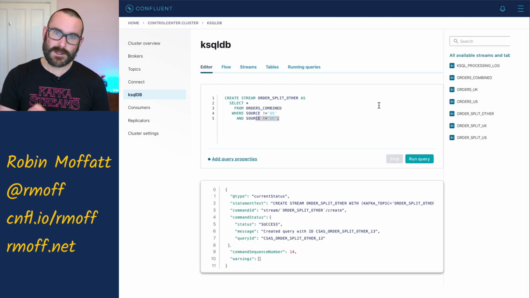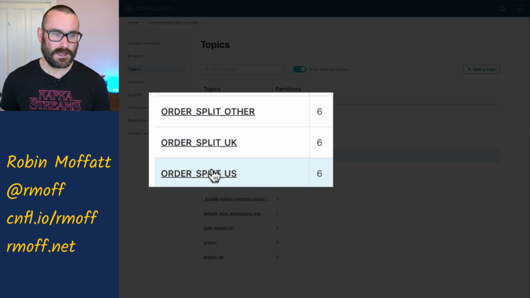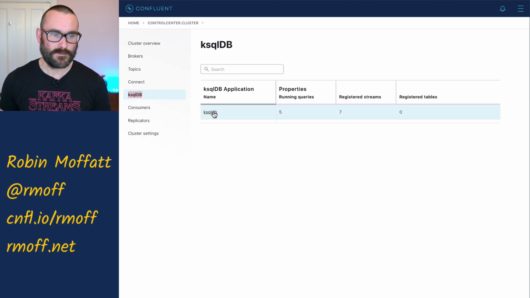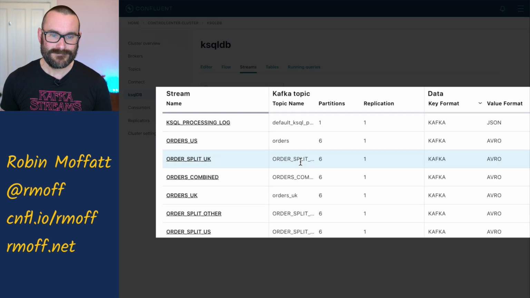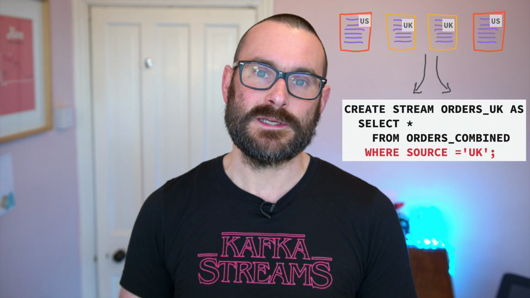So each stream in ksqlDB is a topic in Kafka. So for this particular stream here, we can go and look at topics, and we can see we've got order split UK and US. You can see that in the ksqlDB window as well. If we head over to that, you can see streams. So we can see each of these particular streams here is backed by a particular Kafka topic, and it's serialized in a particular way. So splitting a stream is just a case of saying, do a select star from this stream where predicate matches this condition.